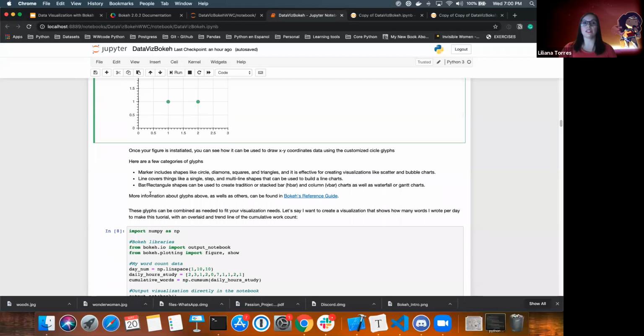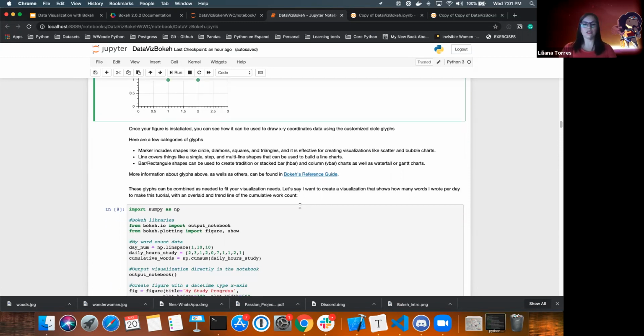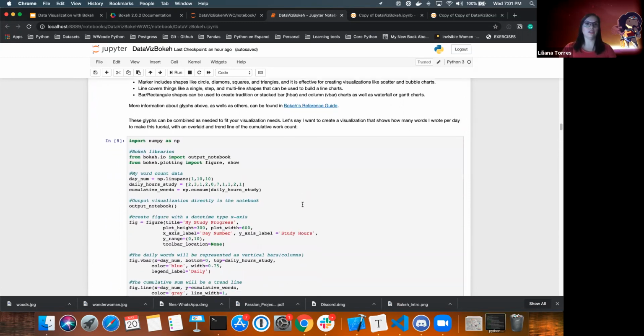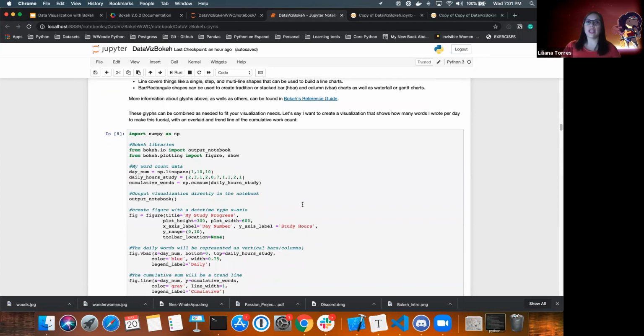You can do bar and rectangle shapes. You can create stacked bars with hbar and column vbar, as well as waterfall or Gantt charts. There is a resource here that goes directly into that. So these glyphs can be combined as needed for your visualization. So let's say we want to create this visualization: how many words I wrote per day to make this tutorial?